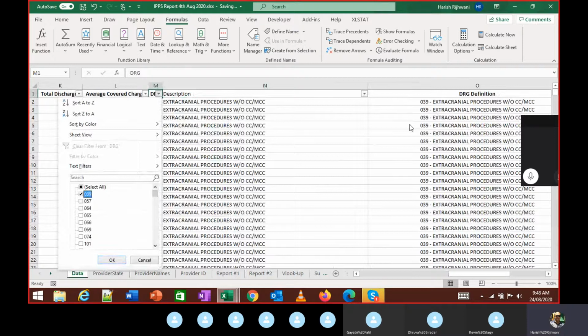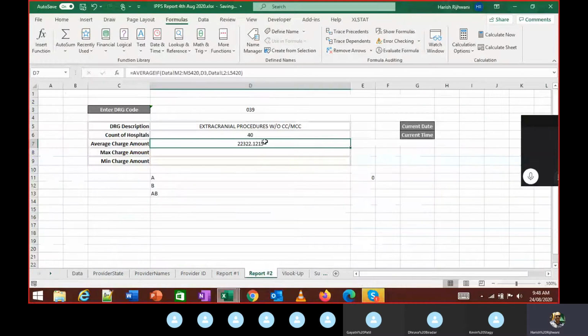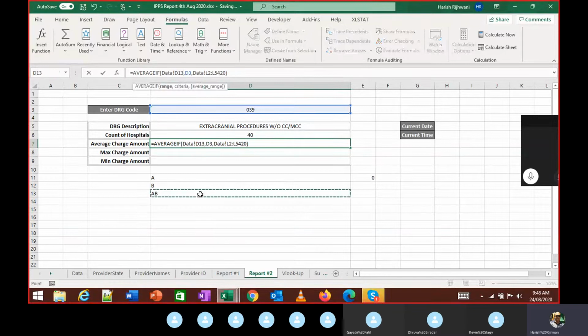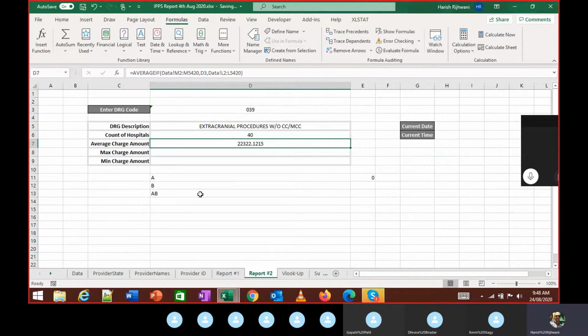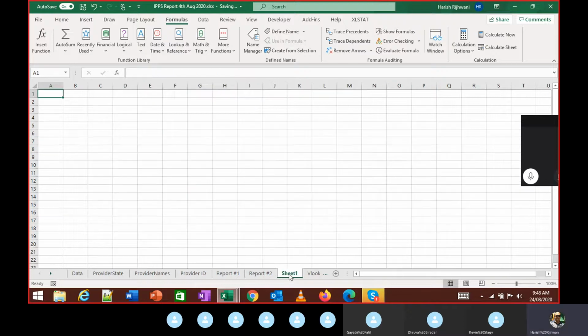So again, if I filter on 039 and I check the average covered charges, this is what I was getting over here, 22322.12. That's what I've got on the report. Now, like I said, what is important is this range, that should be the same. Many a times people make a slight mistake in this, so let me give you an idea about that also.